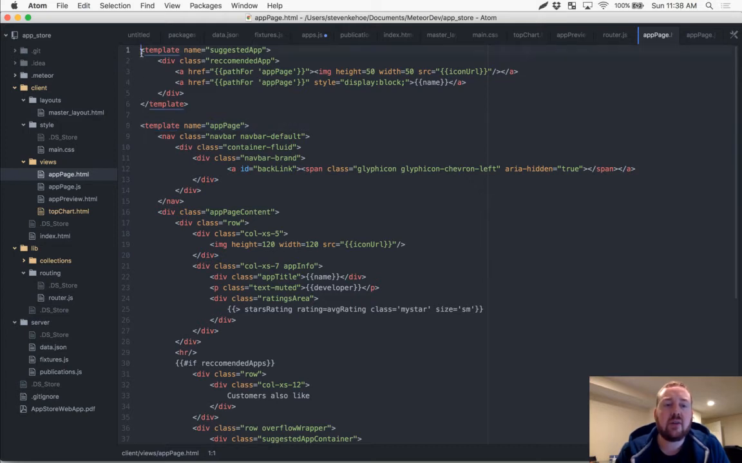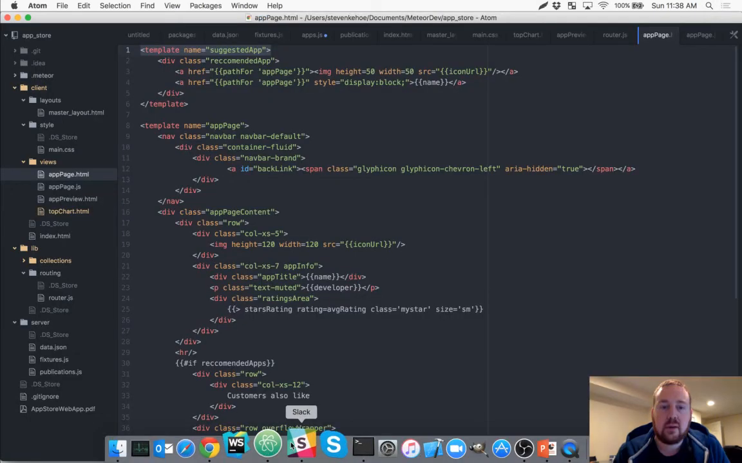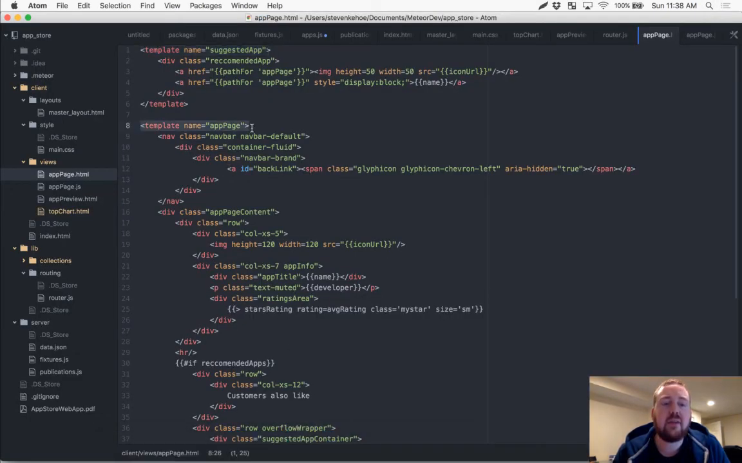First thing to notice, we're actually defining two templates on this page. The first one is called suggested app. This is the template that's going to render for each of the up to 5 suggested apps for each individual app. So if we go back to the screen, each of these is an instance of recommended app. And the second template is the app page template. So this is the main template. Sometimes when you have a very small template like suggested app, you'll just put it in the same document. It doesn't really deserve its own document. It's only about 5 lines.